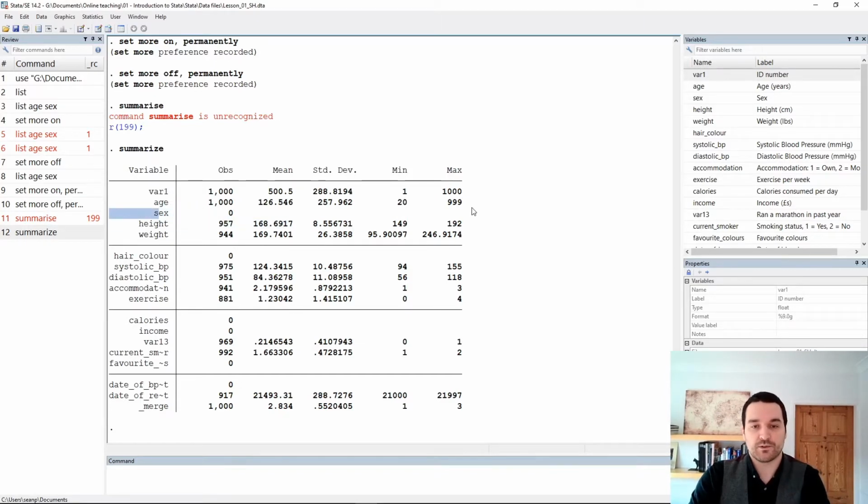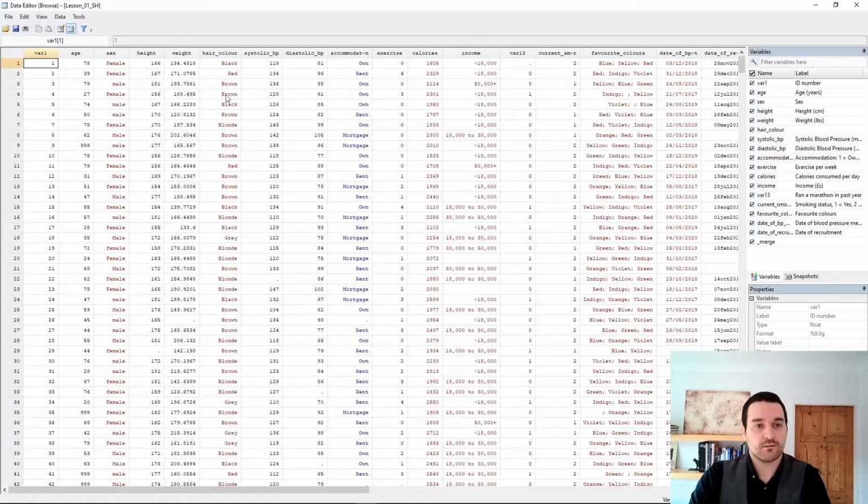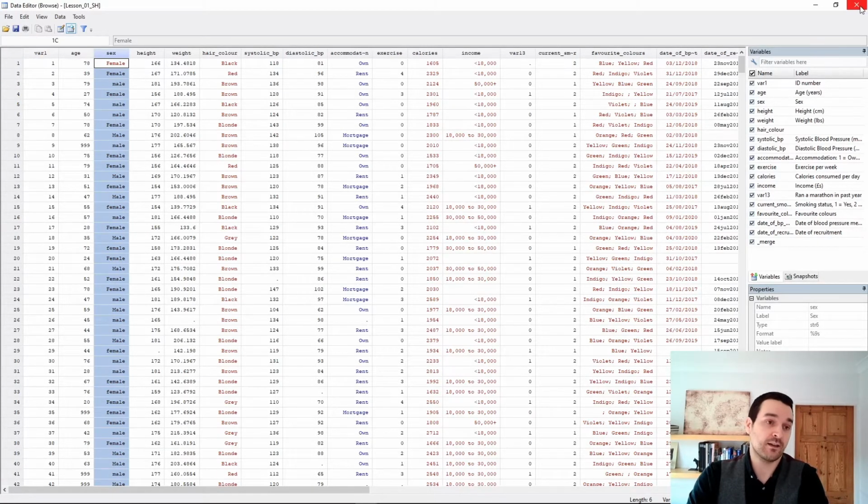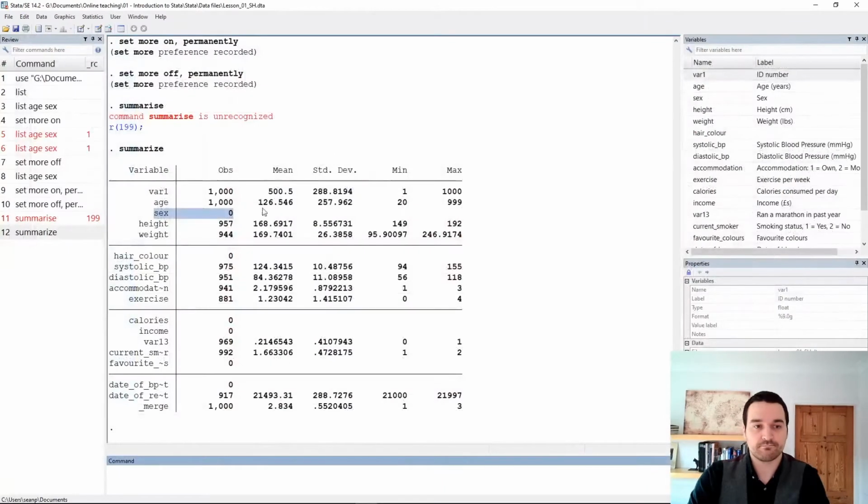Sex, 0 observations. This is because sex is a string and you can't summarize a string. Summarize only works for numbers because you can't have a mean or a standard deviation for a string, or indeed a minimum or maximum. Height and weight have some missing values we can see, and strangely enough, the mean values of height and weight are very similar. When you measure in centimeters and pounds, apparently they become very similar. And it keeps going for all the variables.